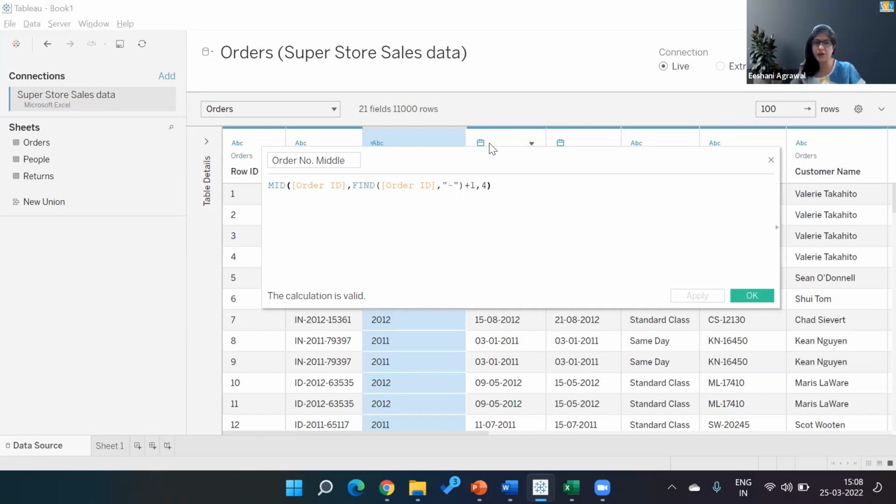Anybody else who is not done with this exercise in Tableau? Done, Ishani. Okay. I think Chanchal, you can now take over.